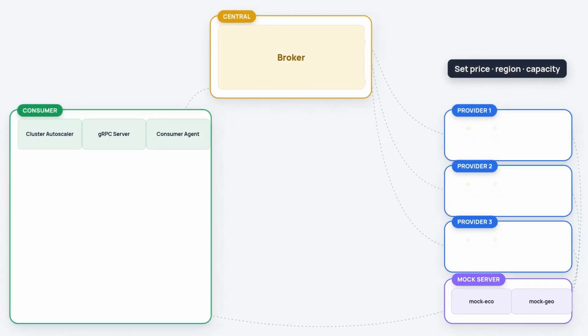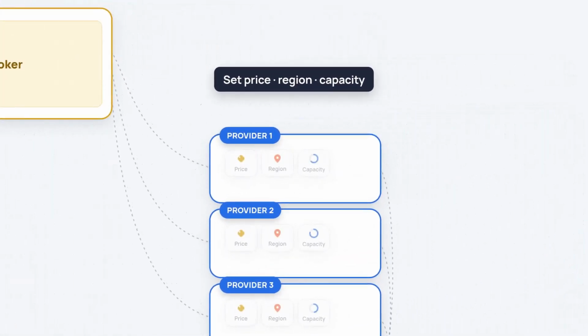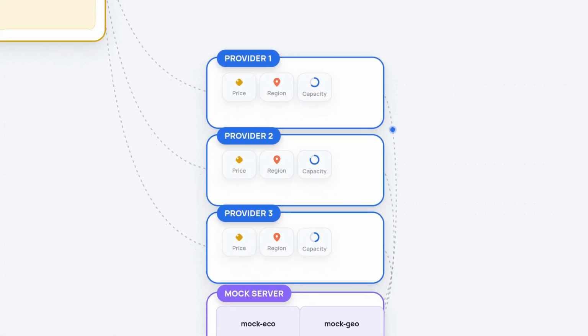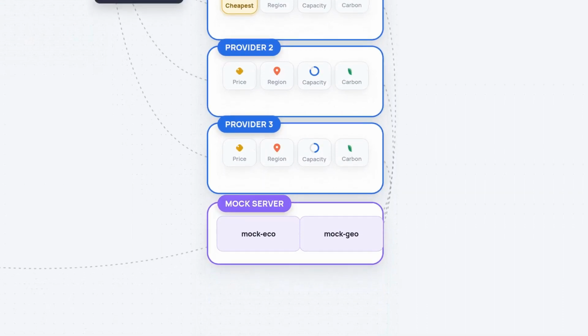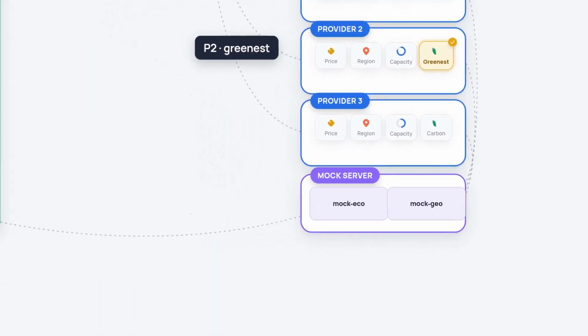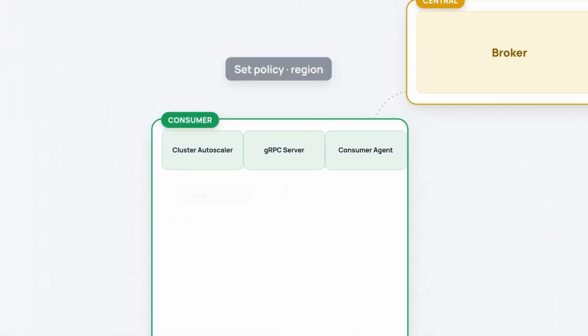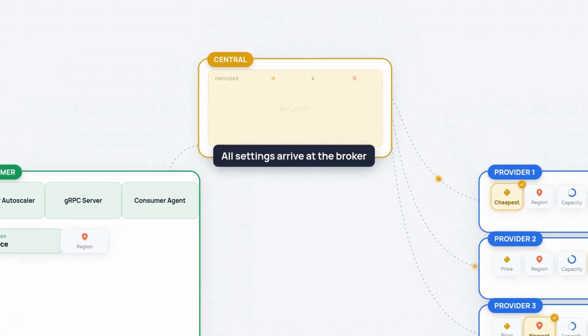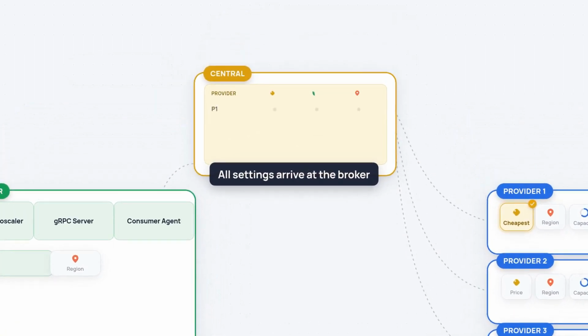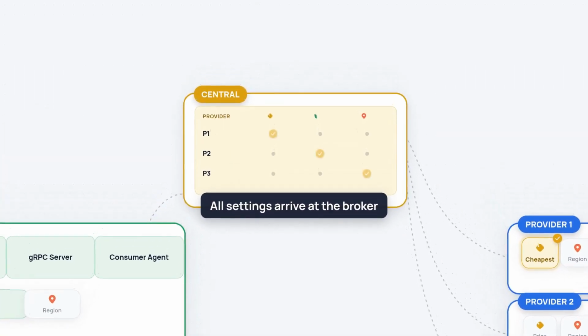First, we configure the providers. Each gets a price, a region, and a capacity limit. Provider 1 is the cheapest, Provider 2 the greenest, Provider 3 the nearest. Then on the consumer, we pick a policy and its region. These settings travel to the broker in the central cluster, which now sees every provider's cost, carbon, and location.